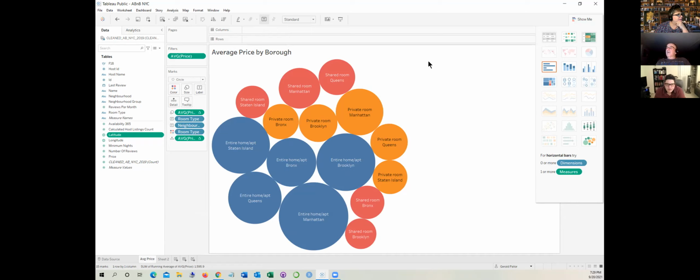Anyway, I decided I wanted to start with something simple. Eventually, I'm going to want to map it, but again, I couldn't figure that out. So we started to talk, but I just said, let's look at what the average price by borough is, almost like a pivot chart there.